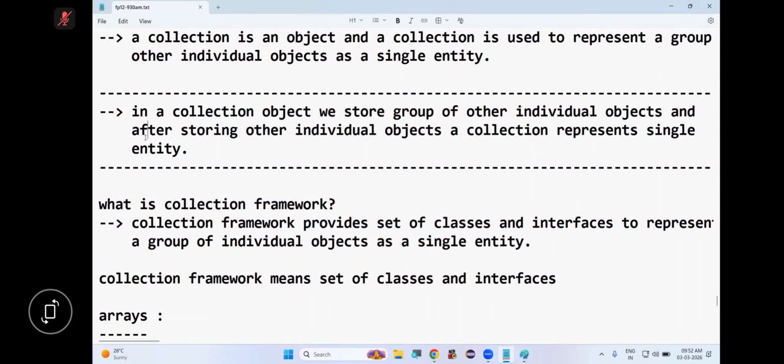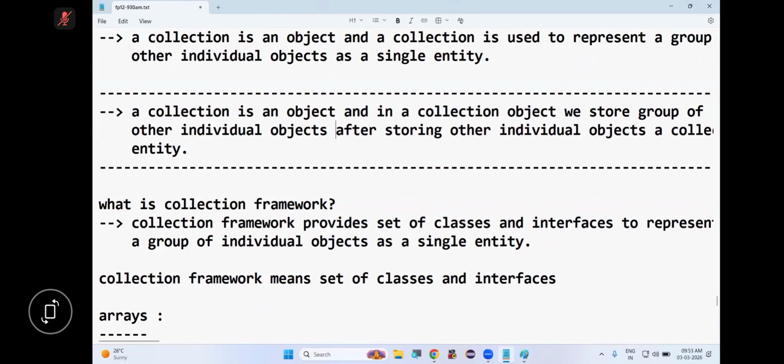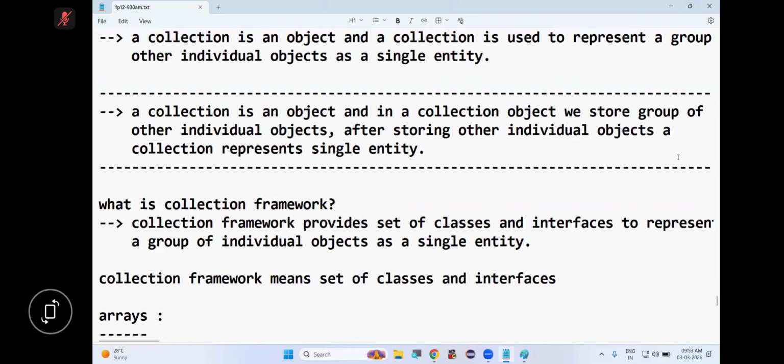A collection is an object, and a collection is used to represent a group of other individual objects as a single entity. In a collection object, we store a group of other individual objects. After storing a group of other individual objects, a collection represents a single entity.